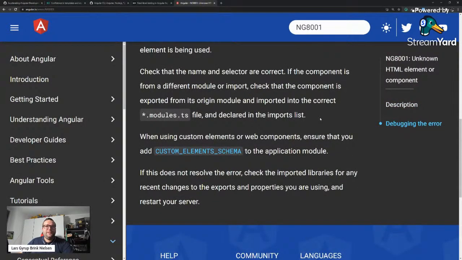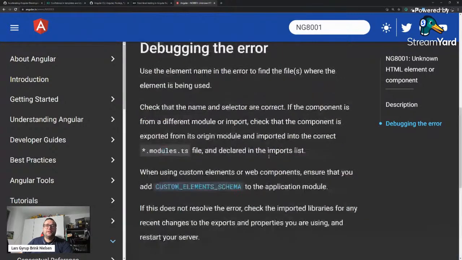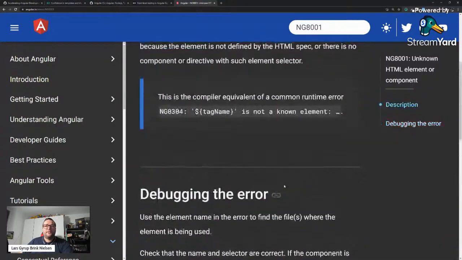When using custom elements or web components, ensure that you add CUSTOM_ELEMENTS_SCHEMA to the application module. If this does not resolve the error, check the imported libraries for any recent changes to the exports and properties you are using and restart your server. Okay, so a lot of things to try out to fix this error.